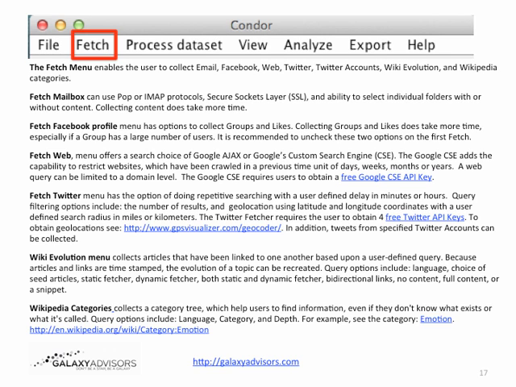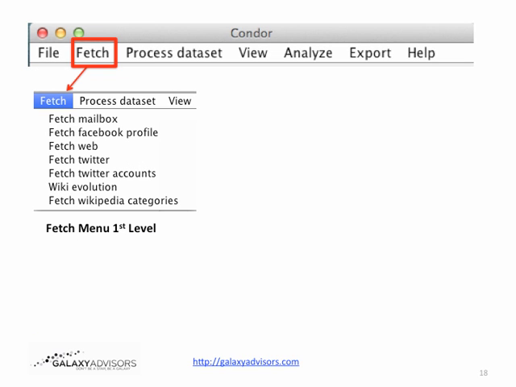So again, at a glance, this is the Fetch menu for Condor. If you click on it, it gives you these choices: again, fetch mailbox, Facebook, web, Twitter, Twitter accounts, Wiki Evolution, and Wikipedia categories.